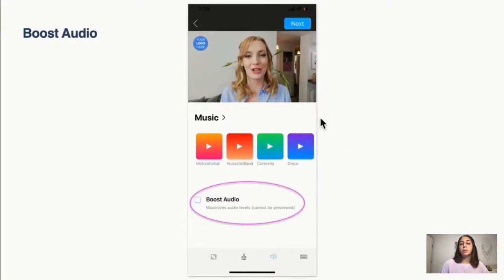Also, you can boost audio, but it is not very recommended unless you are in a very, very silent room, because it basically amplifies all the noises. So it's your choice whether to use it or not.